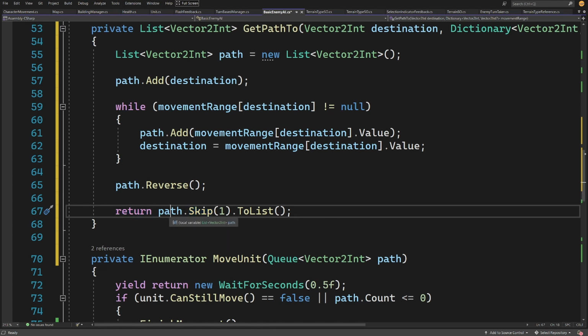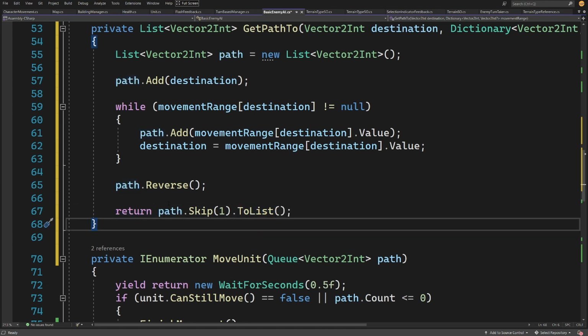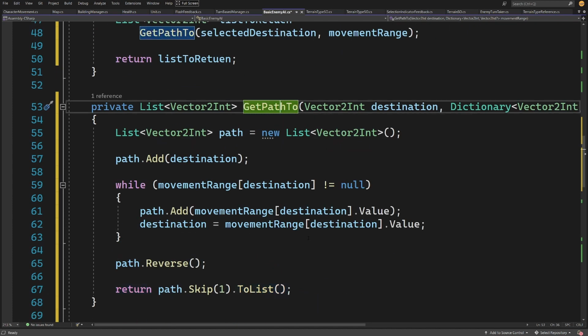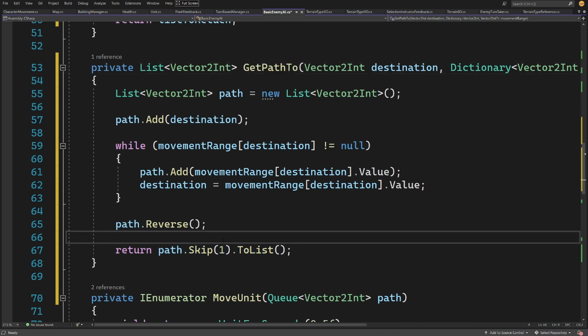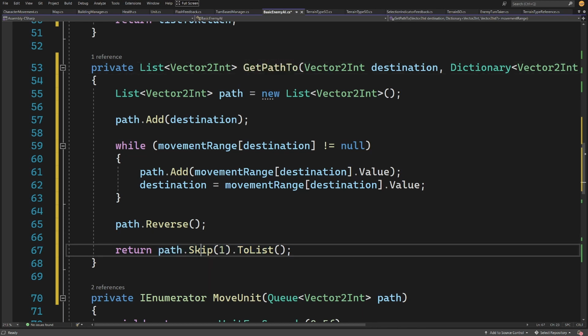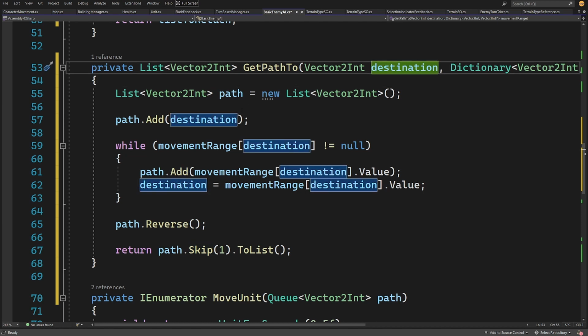So we want to return path, and we are going to use LINQ library method Skip. So we skip one position from our list, and we convert it to the list, because LINQ uses IEnumerable, and we need to convert it to a list to return it in our GetPath method. So now we have all the positions from the next tile from our starting position up until the destination to which we want to go. And this is how we would find a path using the result of our breadth first search.